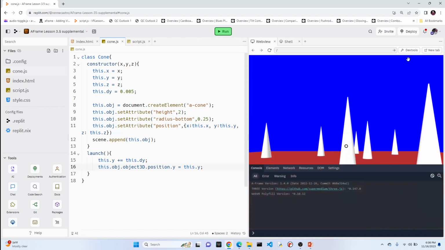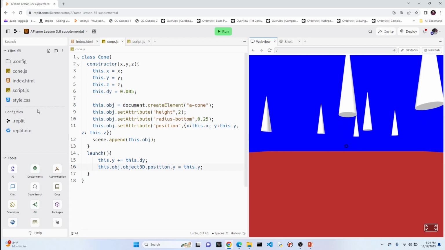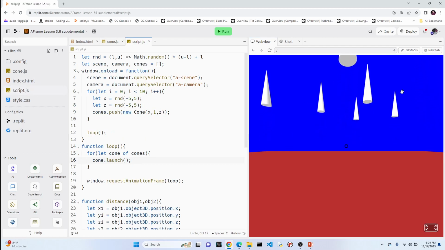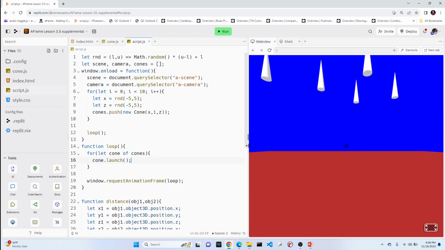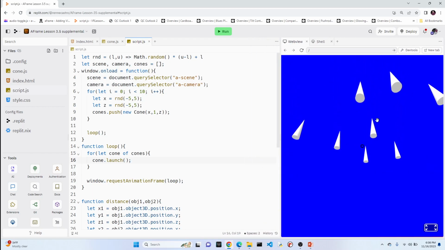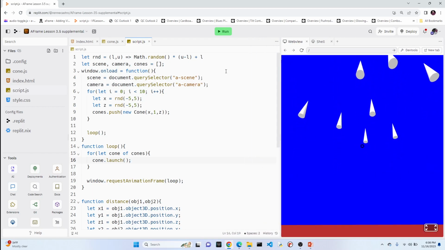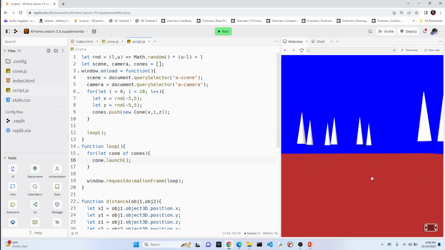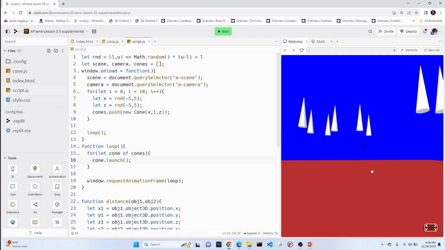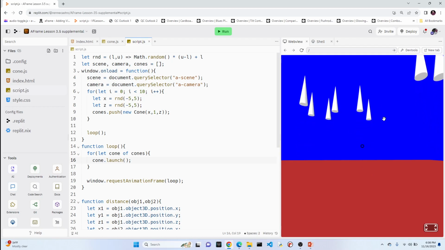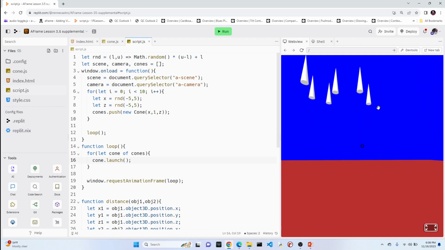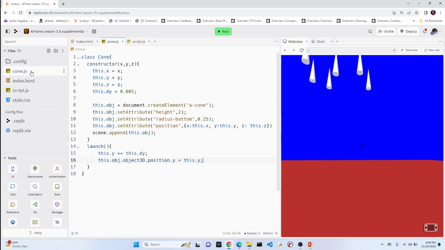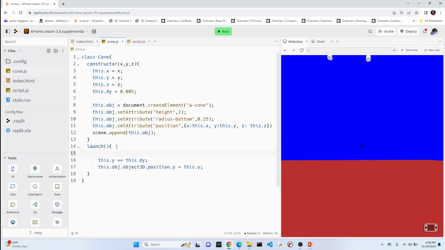All right, so just to orient you to what we have here, we have an array of cones that are flying off on their own. So what we would like to do, let me run it again, is that when we collide with a particular cone, that's when it launches. So the first thing we have to do is stop the launching of the cones. So if we go to the cone class and go to the animation, we have to add something here.